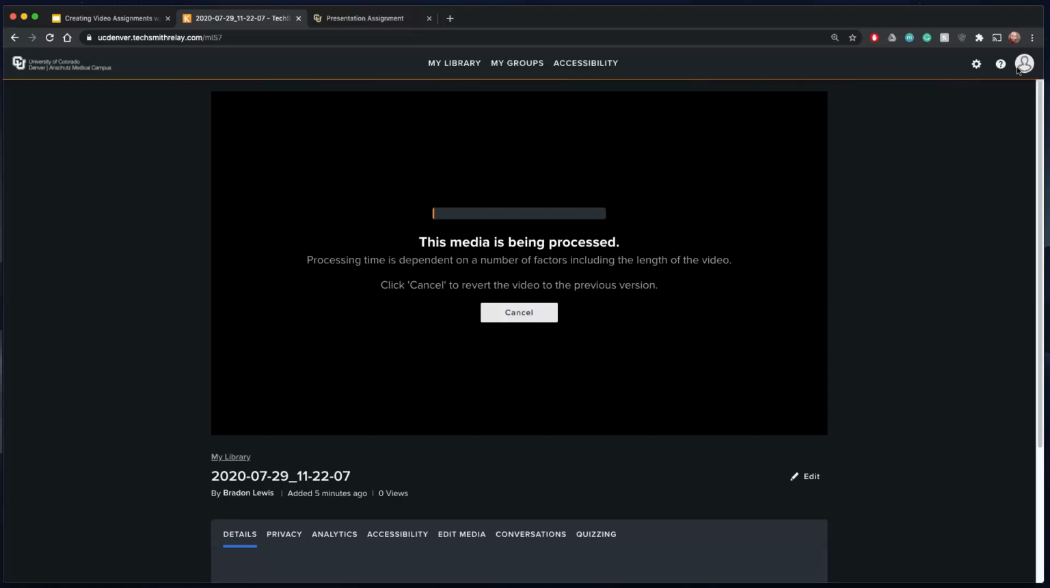Every time that you edit and hit the publish button, TechSmith Knowmia is going to want to reprocess that video so that it gives a good playback to your students. That's what you're seeing right now on the screen, that it's currently being processed. As it says over here, the processing time is dependent on a lot of different things. It normally goes in less than 10 minutes. Sometimes it might take 30 minutes.